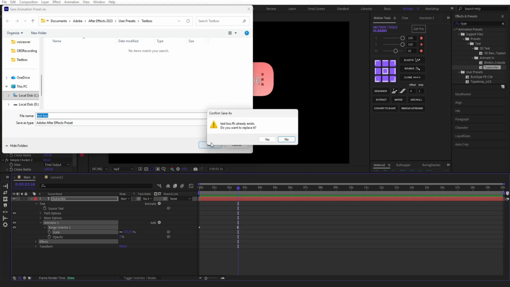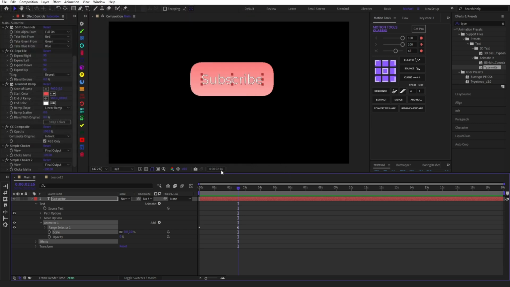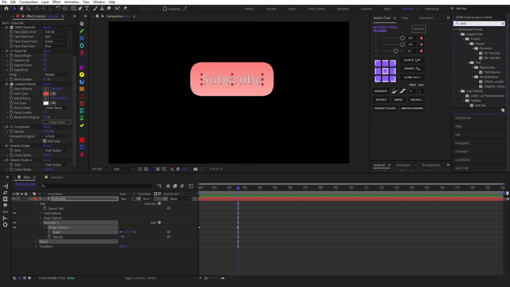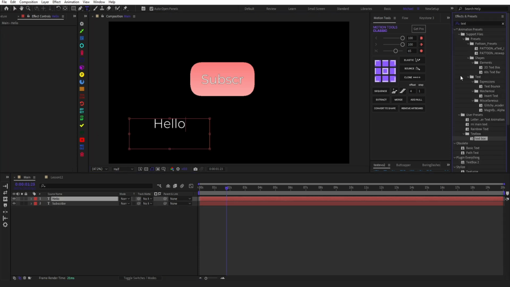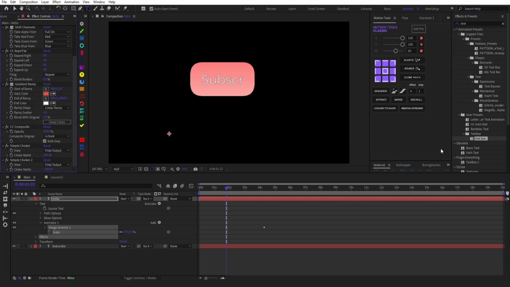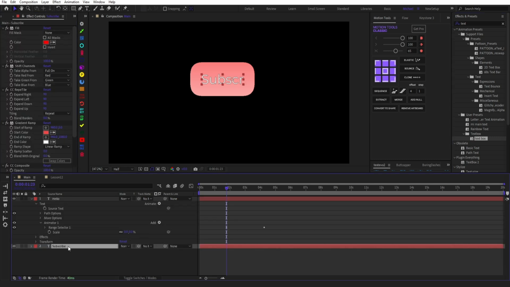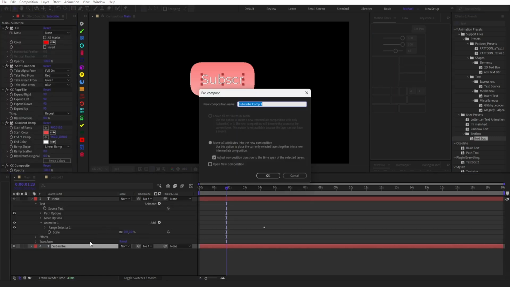One important thing, save it in the default After Effects Presets folder. Otherwise, it won't show up in the Effects and Presets panel. Restart After Effects and your preset is ready. Just create a text layer, find your preset, drag it on. Everything applied instantly. And if you want a border fade, pre-compose the layer.